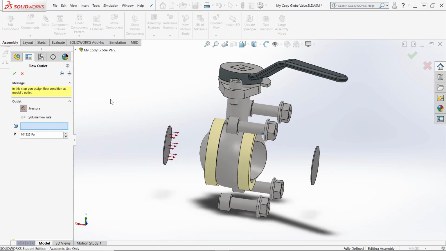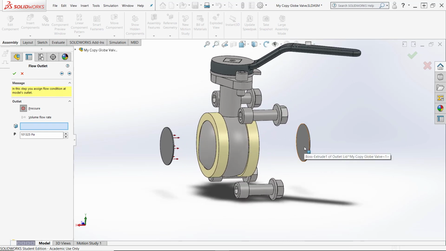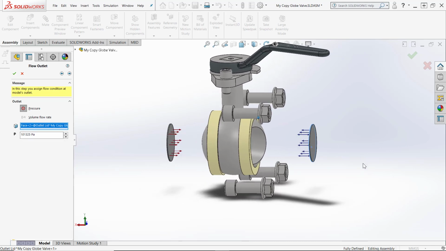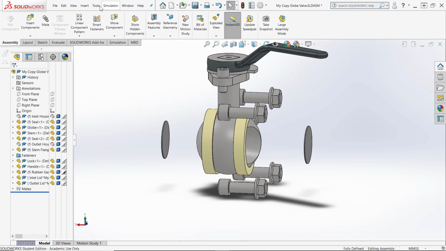We'll go to next, and I'm going to set this face as my outlet face, and I'll leave that at the default pressure. It's open to the atmosphere on the outlet. I'll do next. Now I almost hit the OK there. If you do hit the OK, you can always get back to where you were. So I'll go ahead and save it while I'm here.